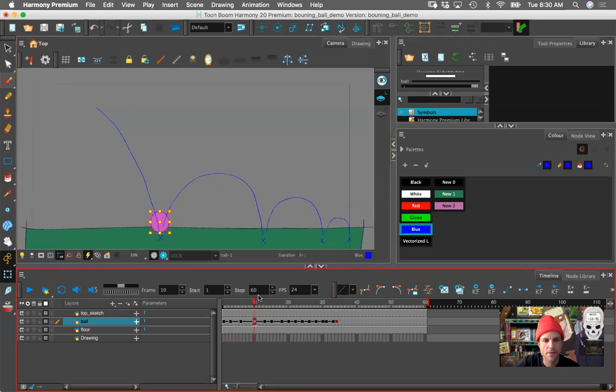Look at that. That's pretty good. Dunk, dunk, dunk, dunk, right? I'll hit play. And it's not the worst thing you've ever seen, right? But here's the thing. We want it to squish. We want it to have animated properties, some frame by frame onion skin. So what do we do here, right?